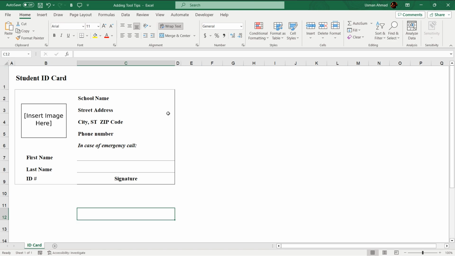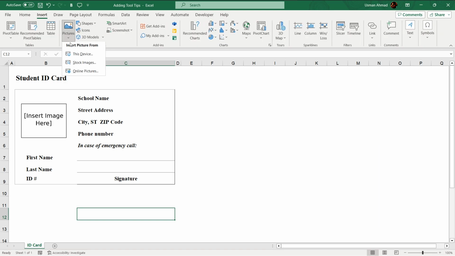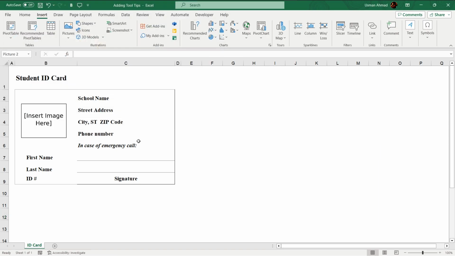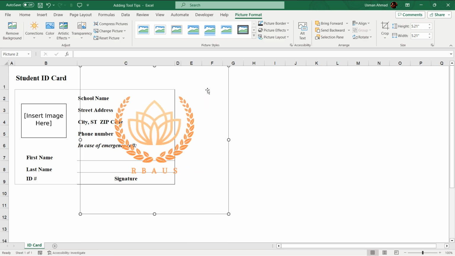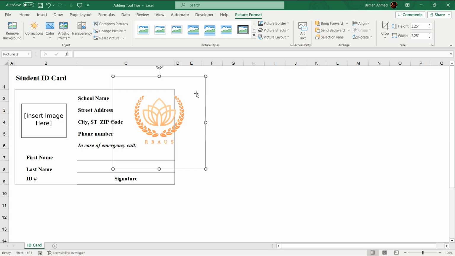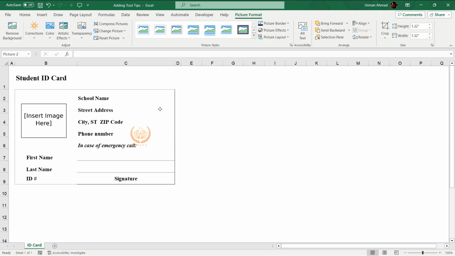Okay, let's start with our first practical example. For example, I want to place a logo on my student card design. So I will go to insert, pictures, this device. I have a PNG there. I just choose it. I will resize it so it will be set there like this.